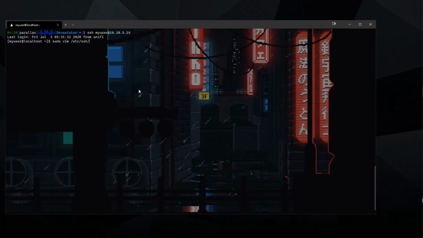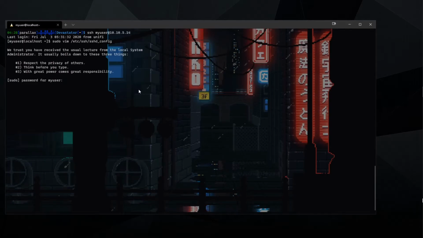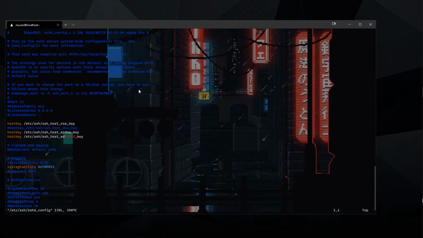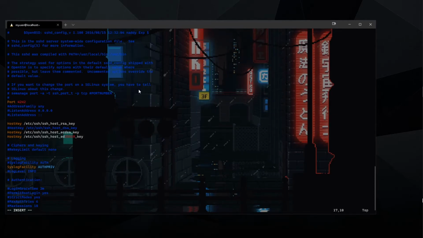So you'll do sudo vim, nano, whatever your text editor is, /etc/ssh/sshd_config, and it'll prompt you for your password if you didn't have no password enabled in the sudoers file. So you'll scroll down to where it says port, uncomment it, and change it to whatever you like. In my case, 4242. There's no particular reason why.